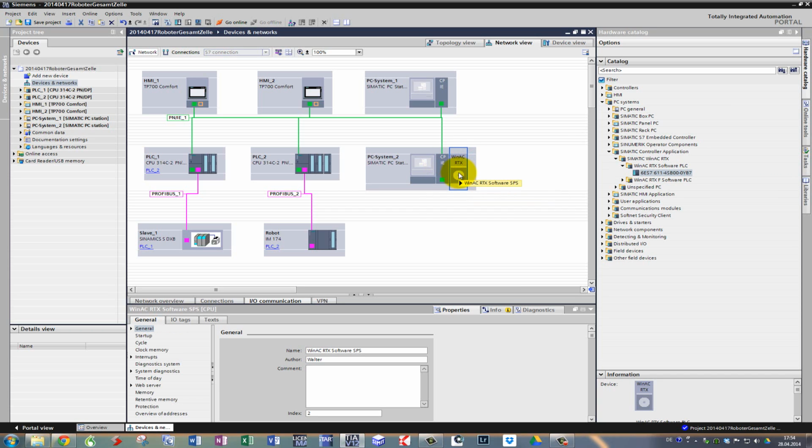We can have an additional component that is here under Controller Application, SIMATIC WinAC RTX, and we can put this here in this PC system, and then our PC has a real-time operating system, and it can work as a controller the same as a PLC.